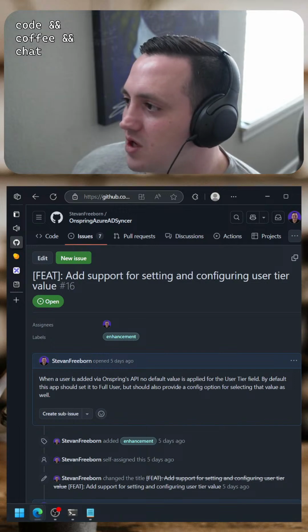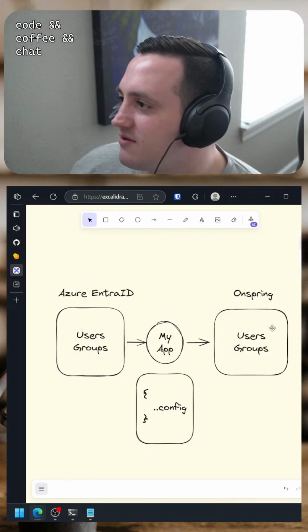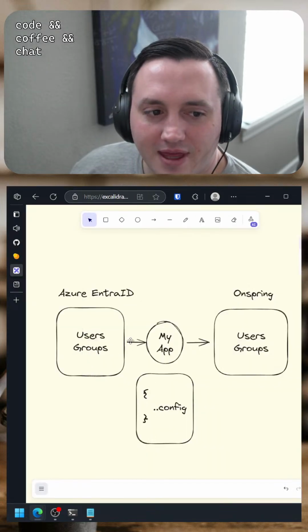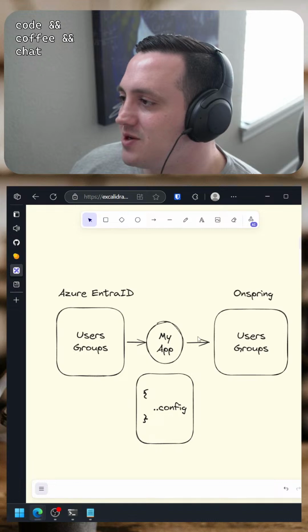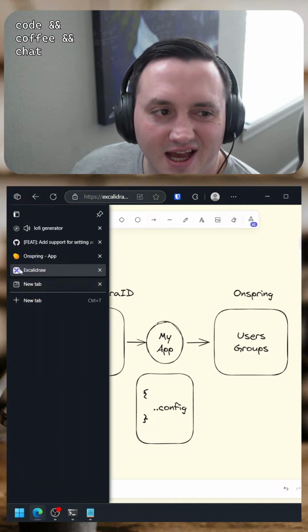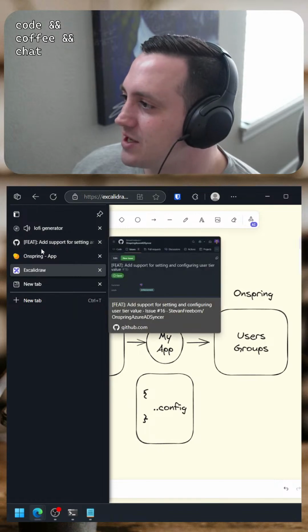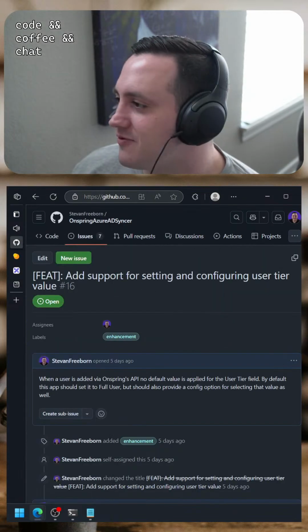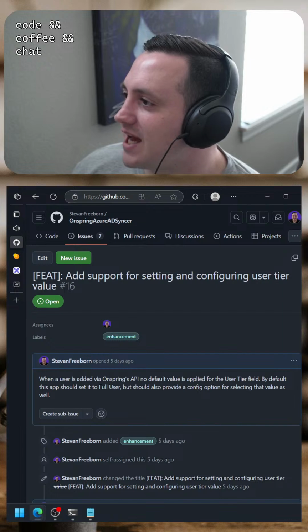Football Do, what you coding? I am coding a little app that moves data between two different systems. I call it a syncer, is the name I've come up with for it. It's not earth shattering.